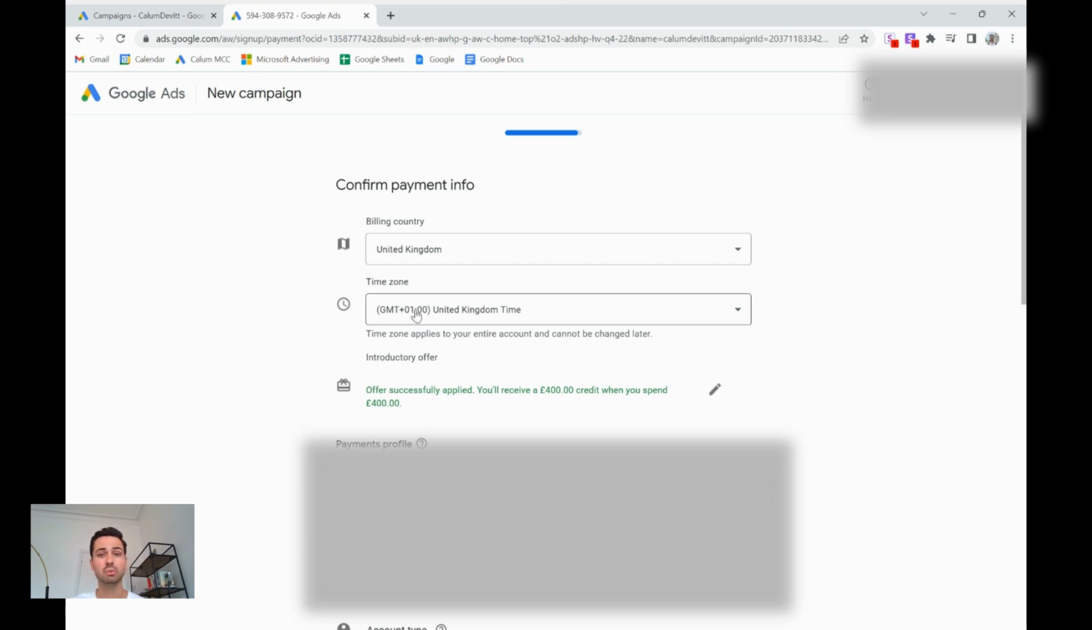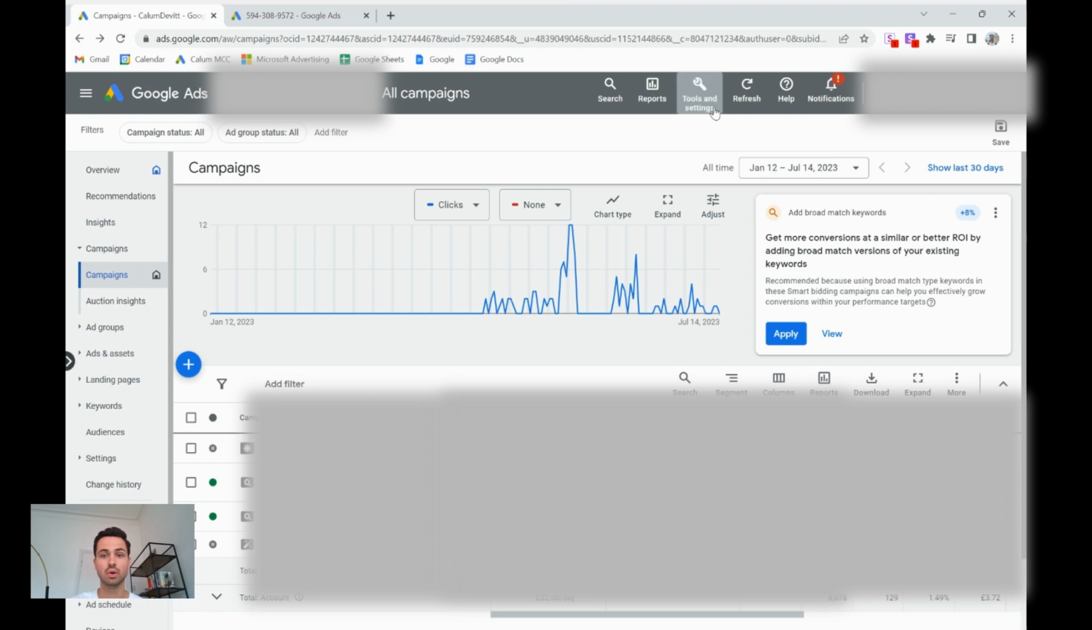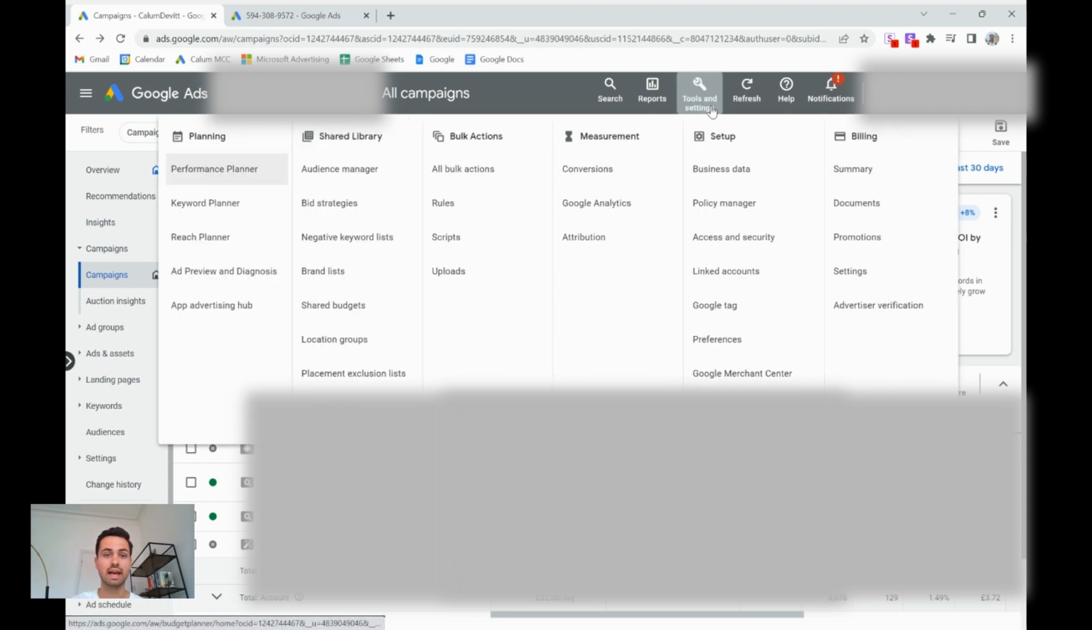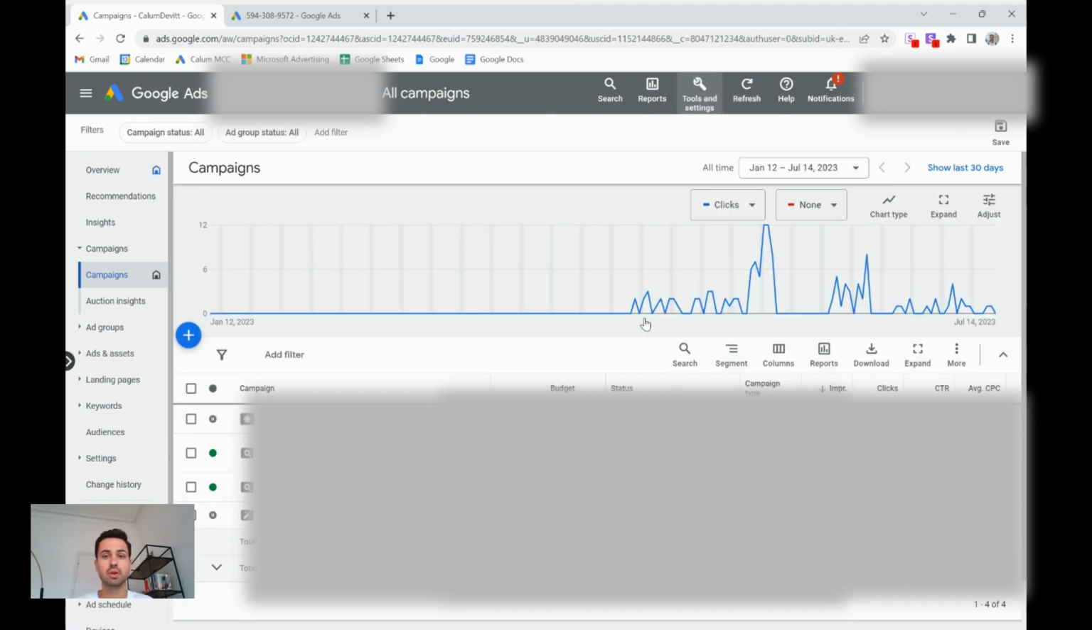At this stage, you'll still be in the express mode. So one thing you want to do once you go into the account is go up into the settings and hit switch to expert mode. Now that you're in expert mode, what you want to do is go ahead and pause that campaign that you built in the express mode by simply going down here and hitting pause, and that campaign won't spend any money.